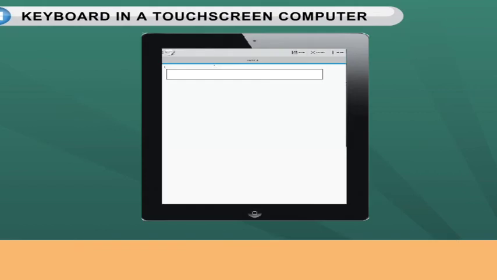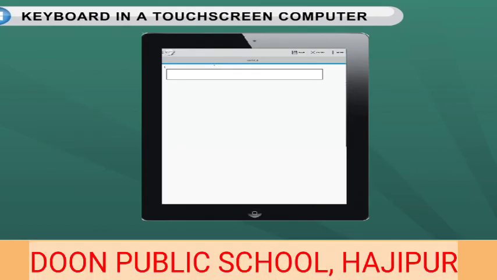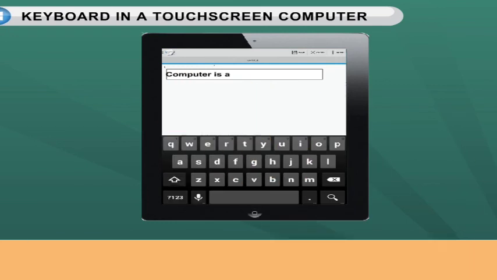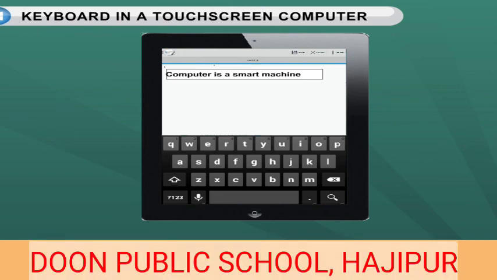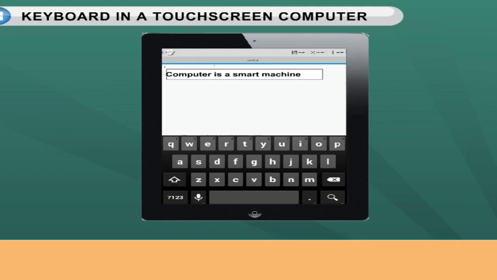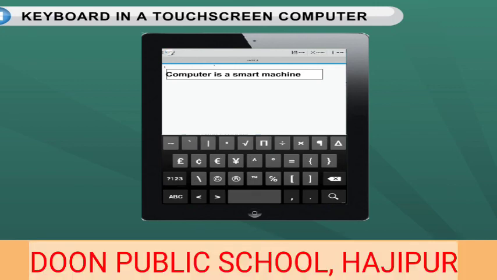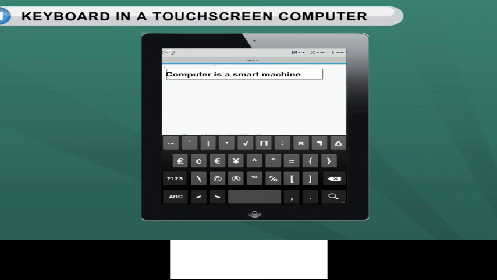Keyboard in a touchscreen computer. In a touchscreen computer, tap in an area where you need to enter text. An on-screen keyboard appears. You can use this on-screen keyboard to type just like the keyboard of a computer. You can switch between numbers, letters, and symbols using the special keys.